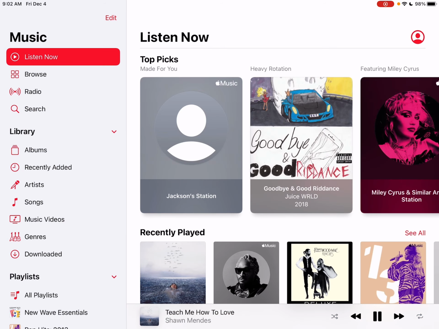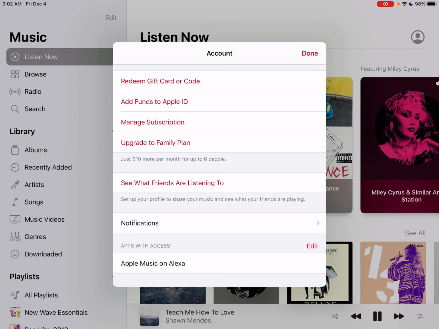Now I clicked on listen now. There's a little person icon in the top right corner. So I clicked on that and it tells me there's a red, in red it says upgrade to a family plan, and underneath that it says just $10 more per month for up to 6 people.